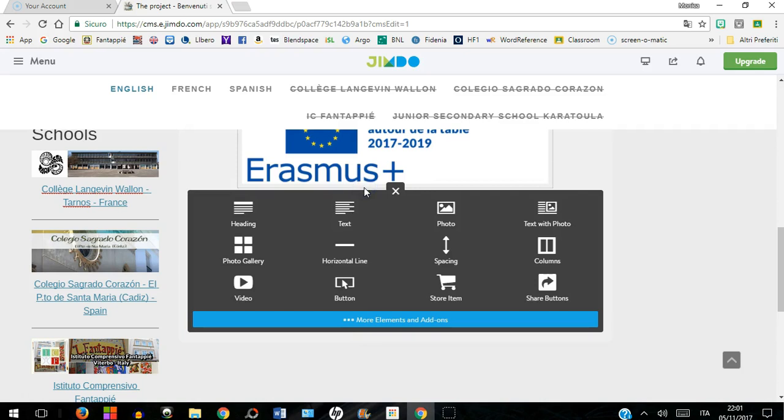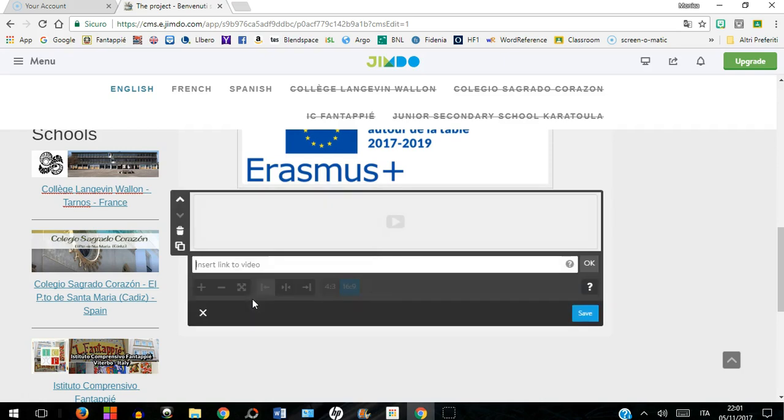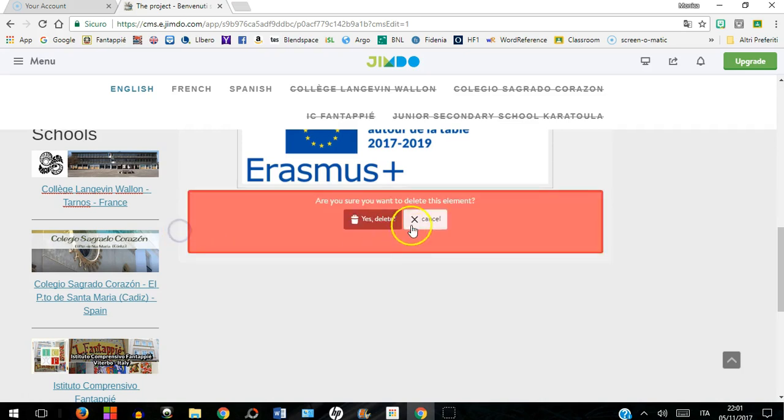Then what you can upload is, for example, also a video. If you want to upload a video, it's very easy. You just click on the video button and you paste here the link of a video, for example, a YouTube video. Once you have pasted it here, click on OK, and your video will display in this area. Okay, this is very easy as well.